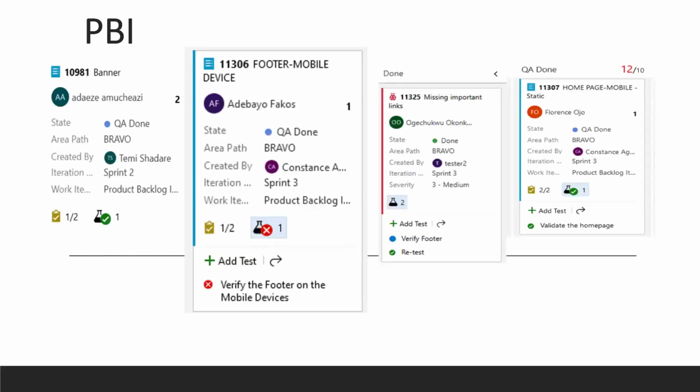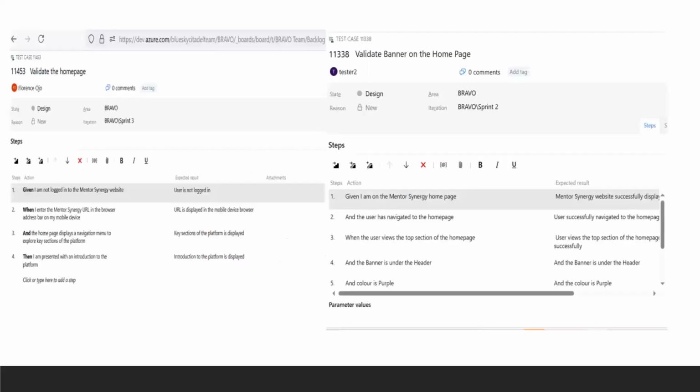Okay, this is an example of the PBIs that were handled by individual QAs. The banner was handled by Concet. The footer was also handled by Concet. The third one, which is the bug at which I did the retest here, was handled by me. And the home page static was handled by Florence. Next slide.